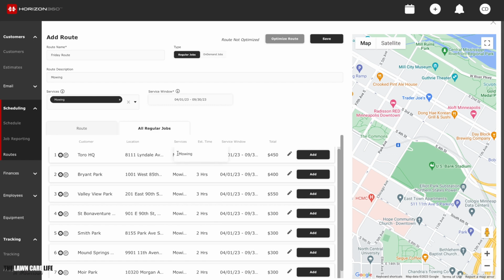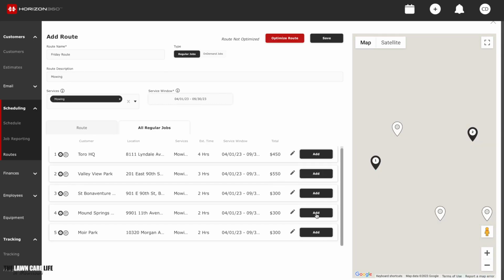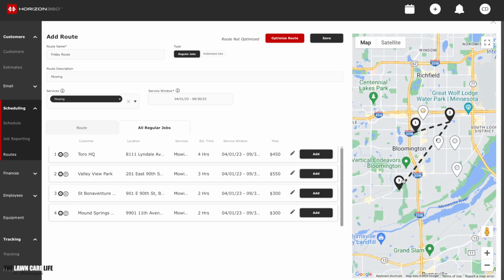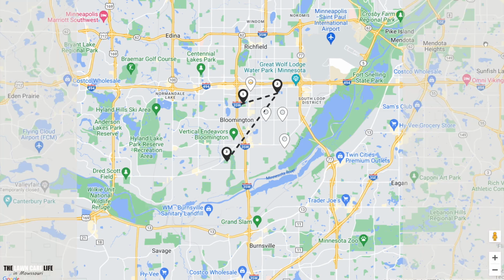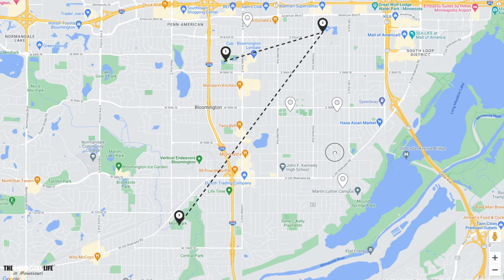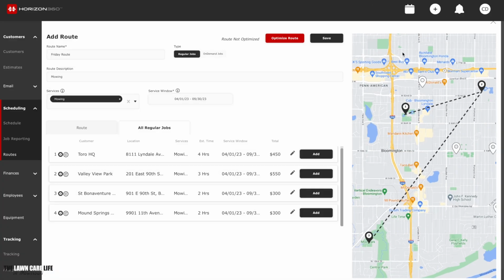So if we look under services, all these will say mowing. So we can simply just add whichever jobs you want to add to the route. You just click add. We have three jobs lined up so far for this particular route. Once we have the route in order, we can expand the map a little bit, kind of get a better idea of the service area that we're going to be working on for these three customers.